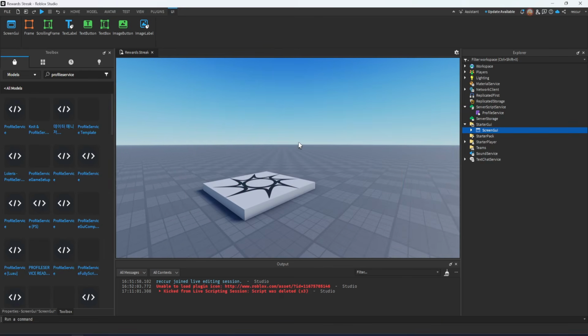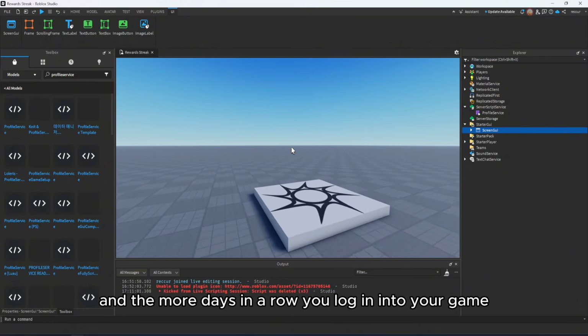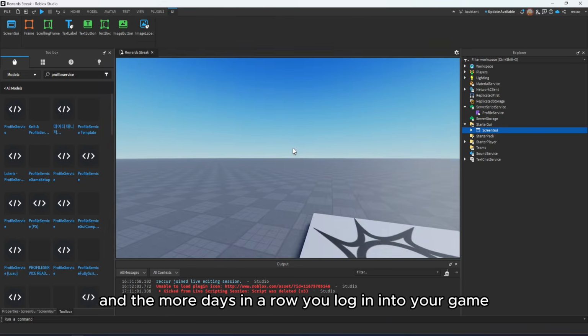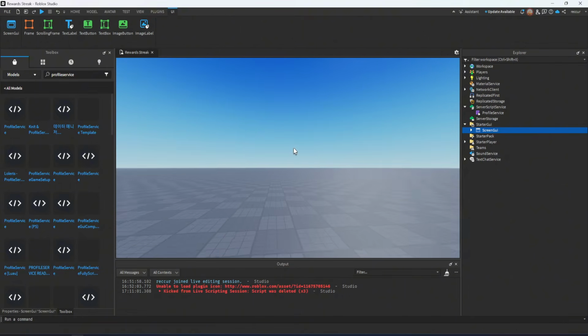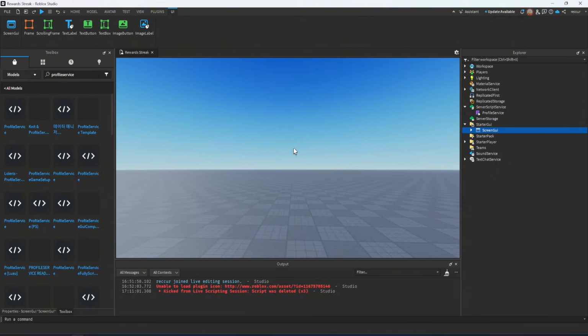So you can have day 2, day 3, day 4, and the more days in a row you log into your game, you get more and more greater rewards. So we can just start off with a GUI.